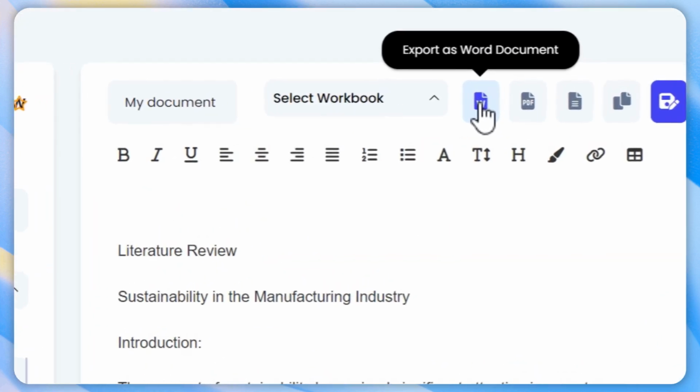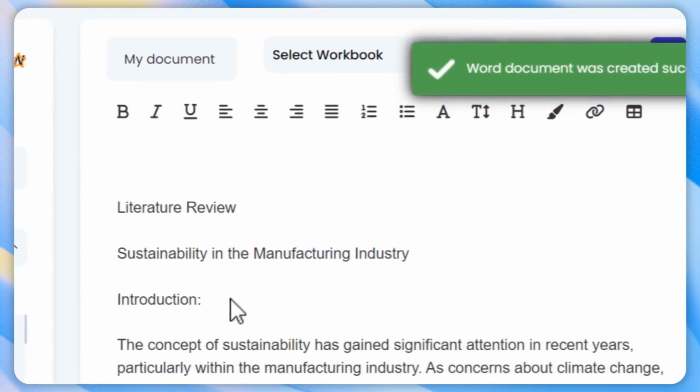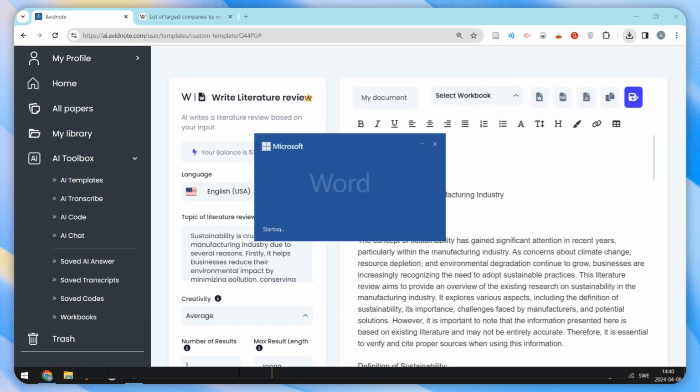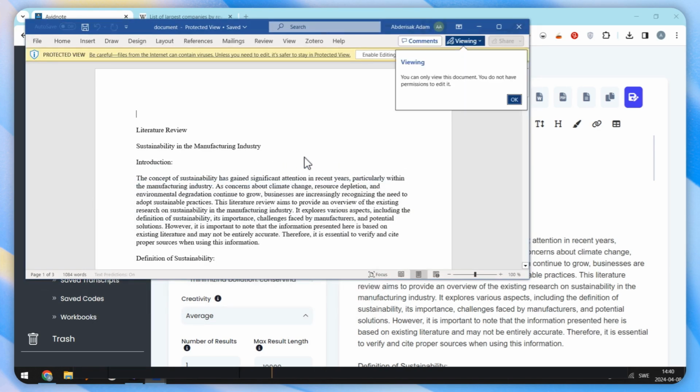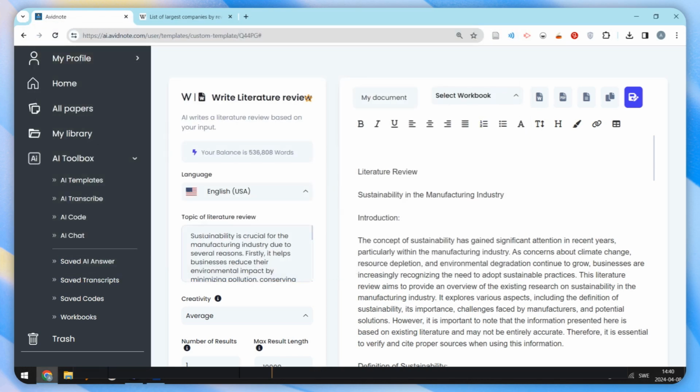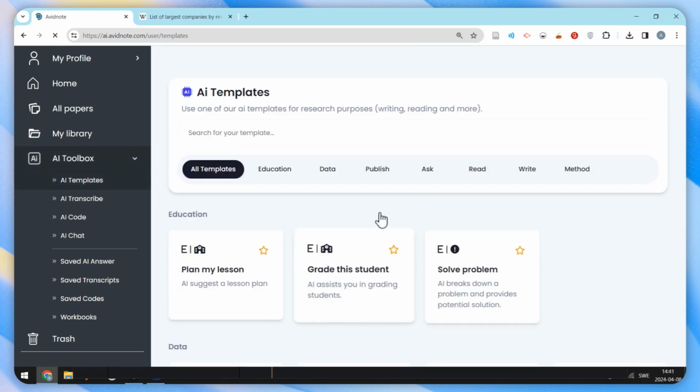If you click on Export as Word document, it will export the text that has been generated as a Word file. So in this example, we have our document here. And when I open it up, it will then open up in Microsoft Word, where you can further edit the text and add your own text and incorporate proper references.